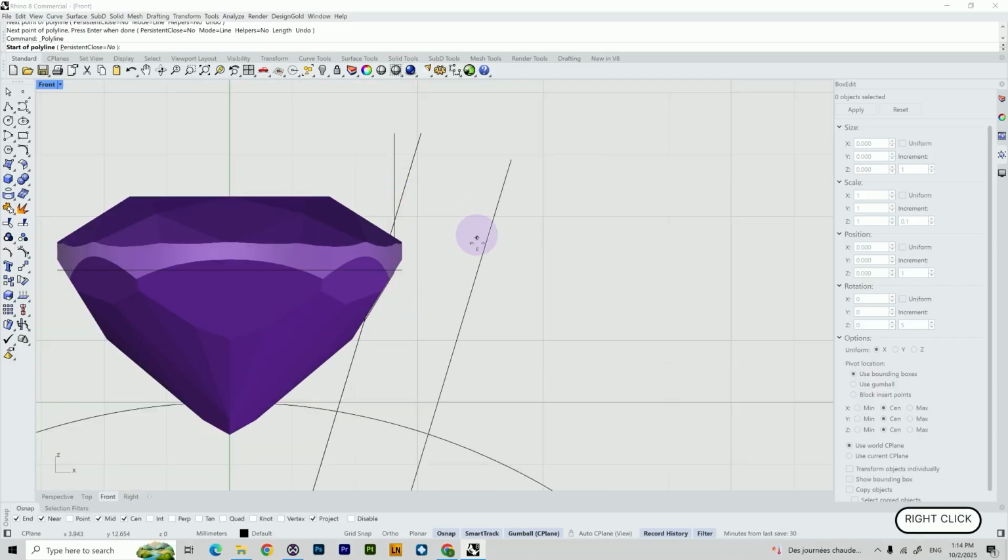So I'm going to make another line which will snap to here, and I'm going to make a straight line. Same thing again, hold the shift key and release it by clicking on your canvas.